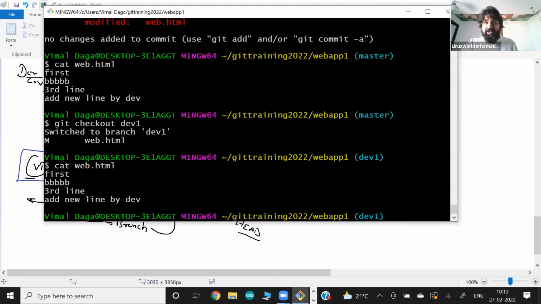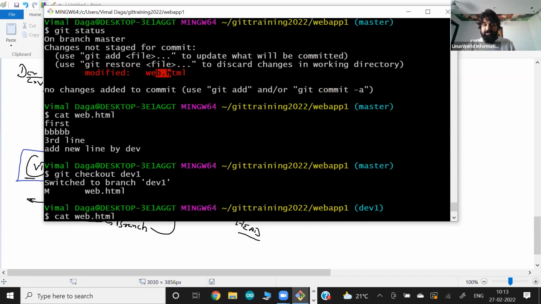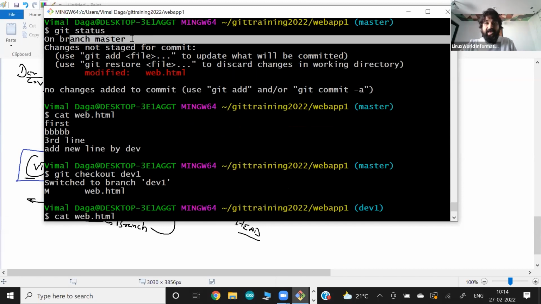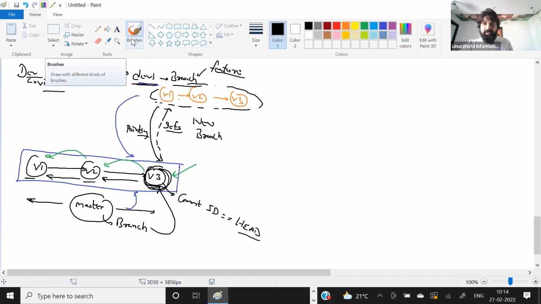Even the master branch can see the file has been modified, because there's one single file on the hard disk. That file was modified. Everybody can see it. But I don't want to commit this file in the master branch, because as soon as I commit, this commit will come over here. I don't want this.